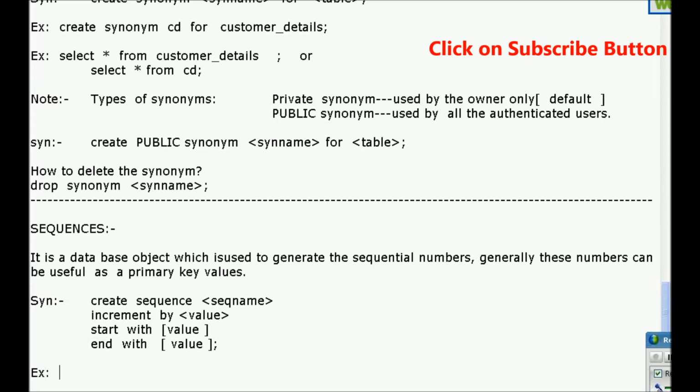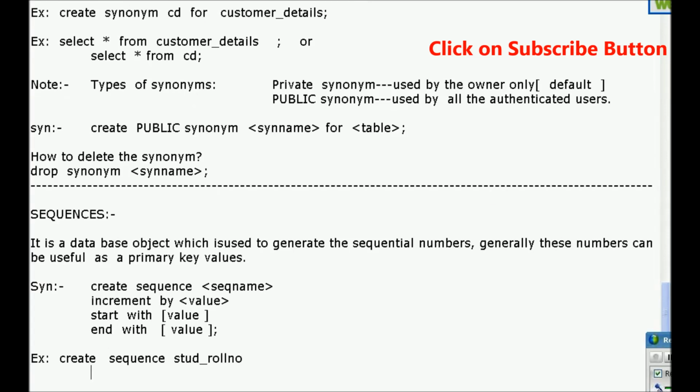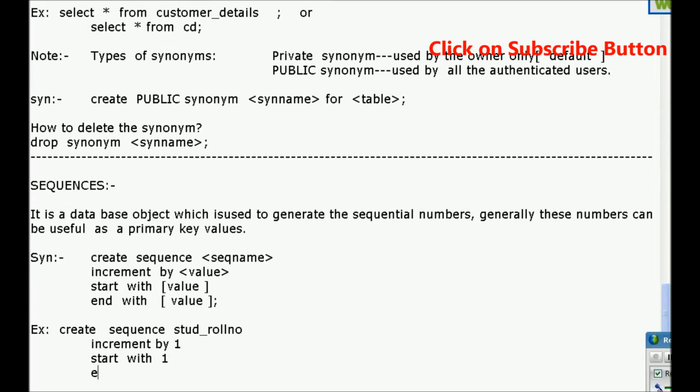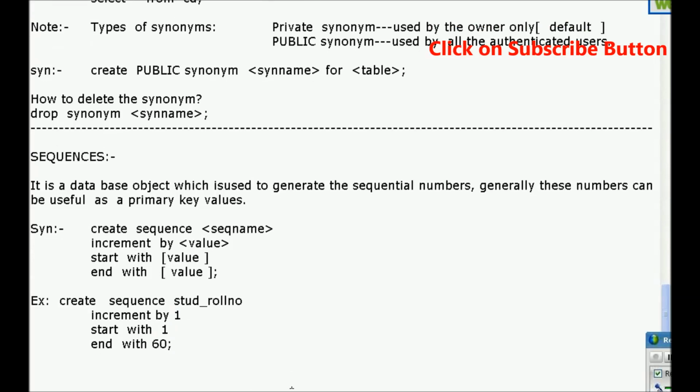How to create it? Example: create sequence stud_roll_number increment by 1 start with 1 end with 60. Here you are creating a sequential number. The name of the sequence is stud_roll_number, the sequence begins with 1, the ending value is 60, and the incrementing value is 1, which means if it starts with 1, the next value is 2. Okay, I have created some sequences.